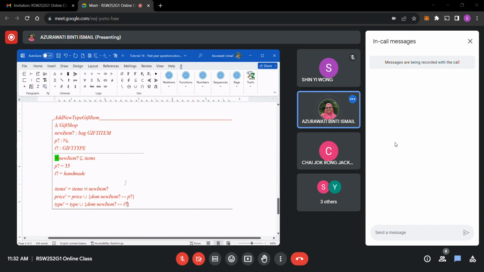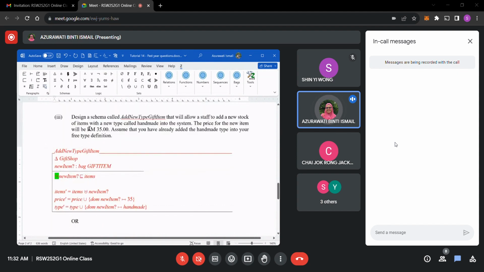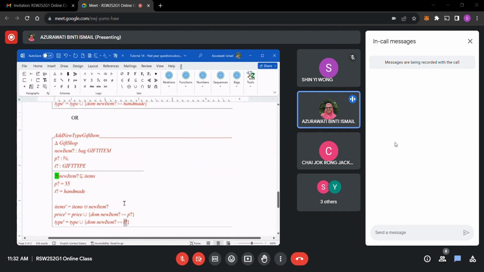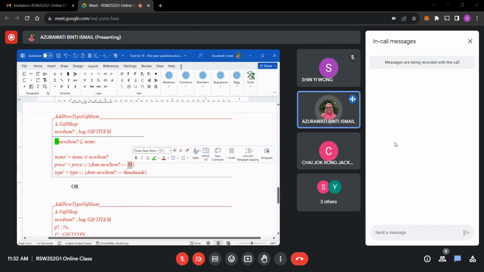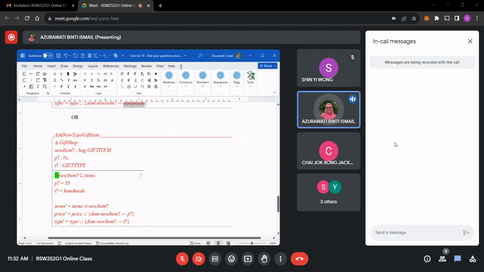If you want to add a new item, normally these two, if already given to you in the question, then you don't really need to have the input for it. You can straight away enter the data here. But if you still want to have input, it is still not an error. You can add this as your input. So that is how you can add into your answer.